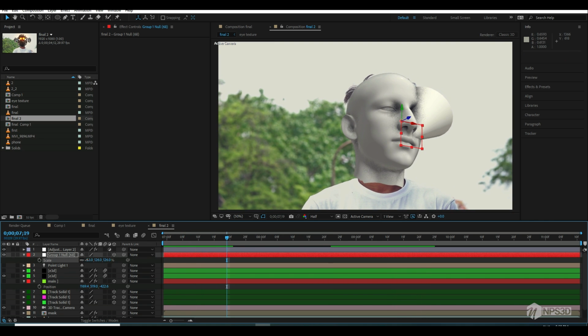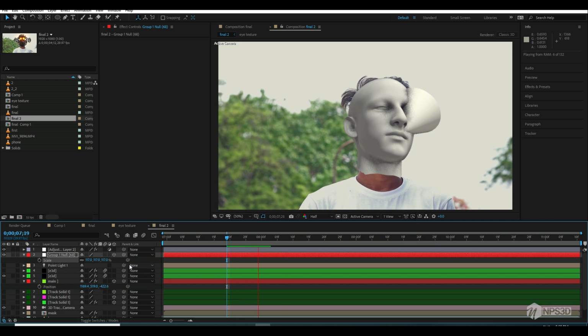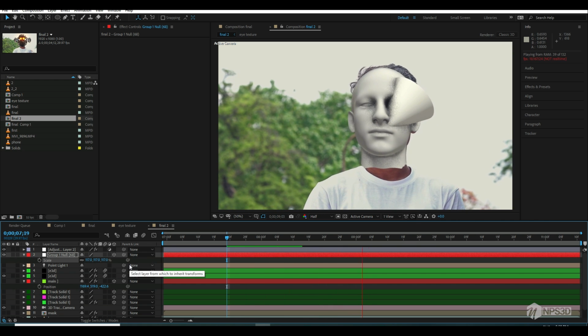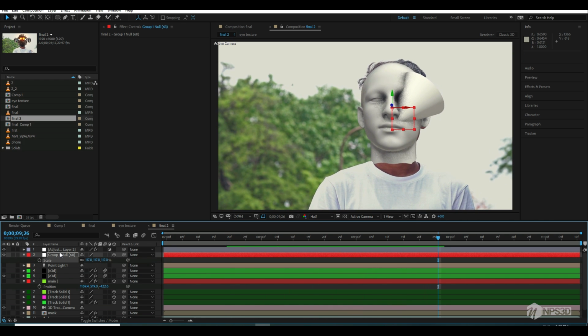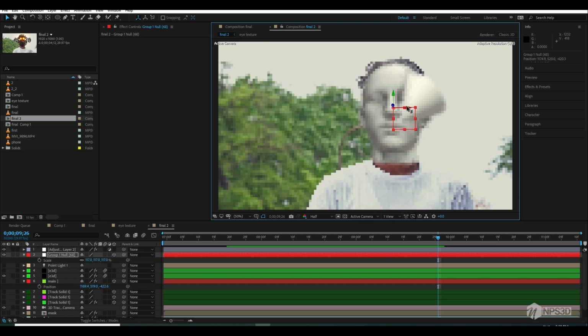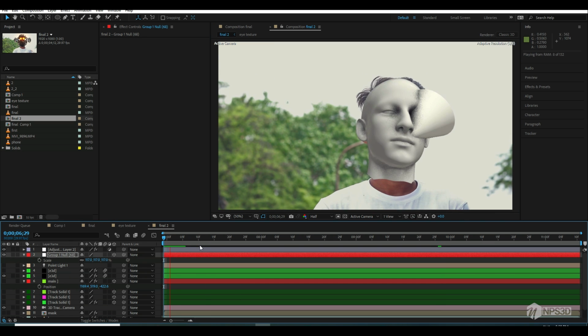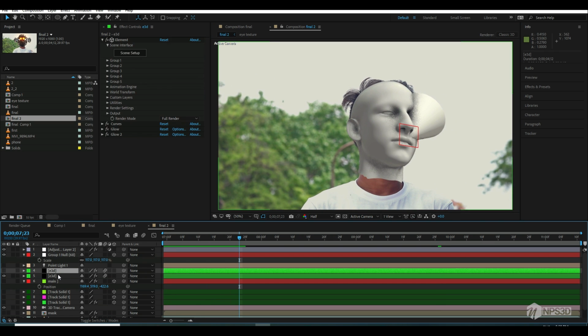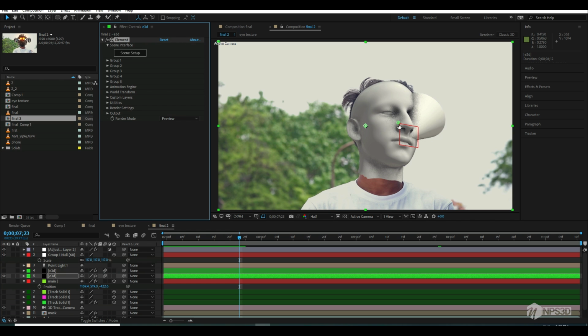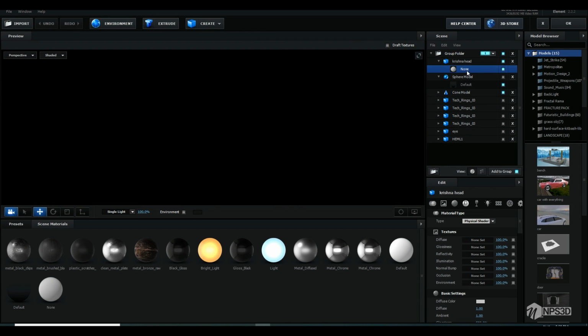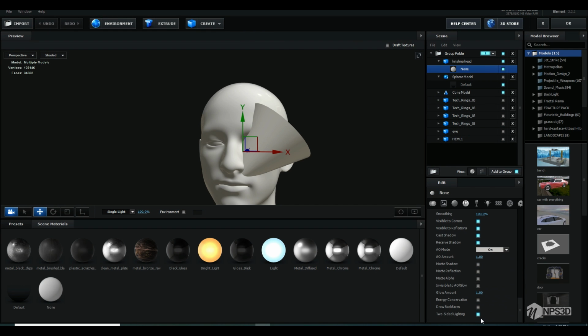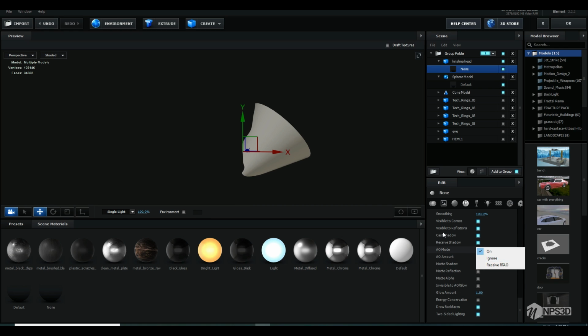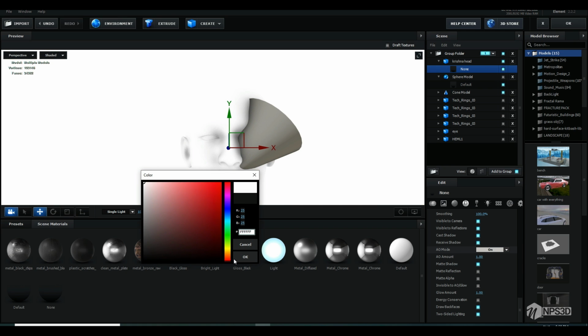I can scale it down a little bit. Alright, I think this is perfectly placed. You can see this is perfectly placed. Now if I go to Element 3D and switch this head to matte shadow, let me show you guys over here also. You can see, let me make it white.